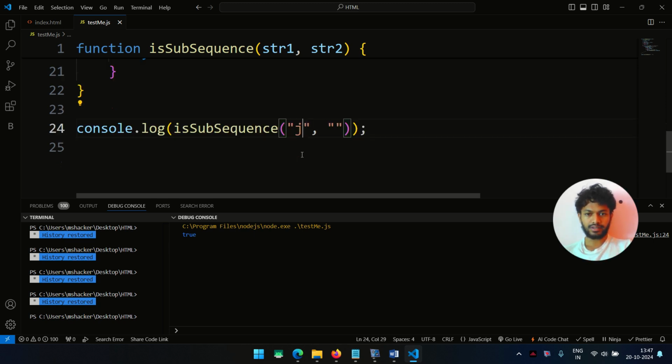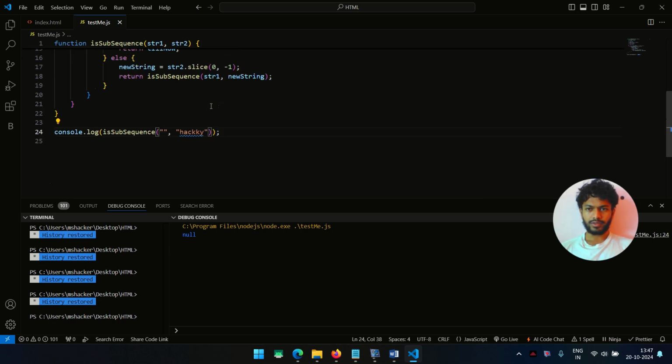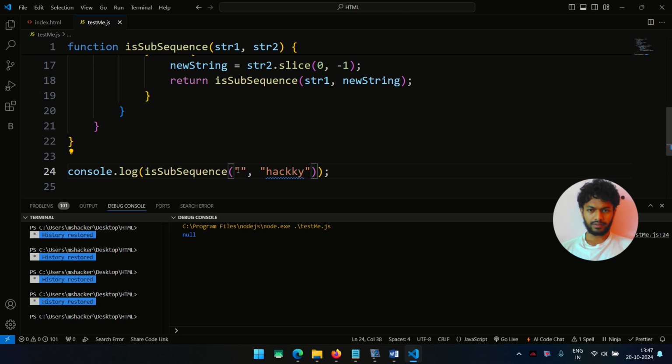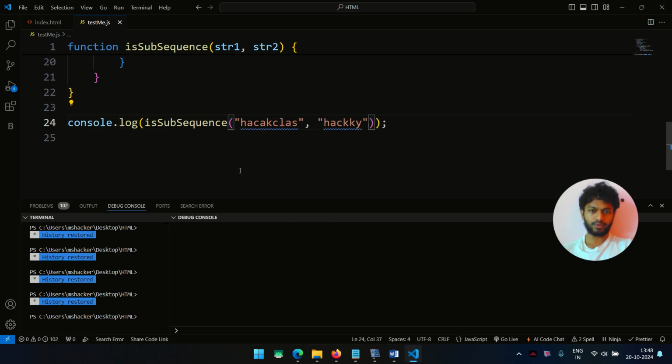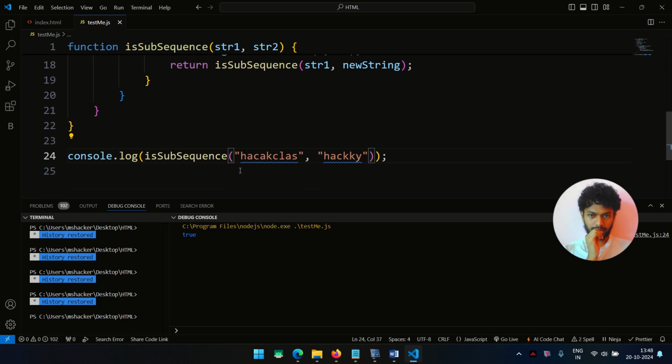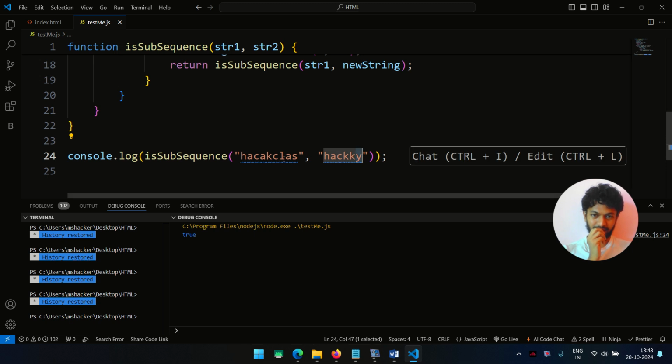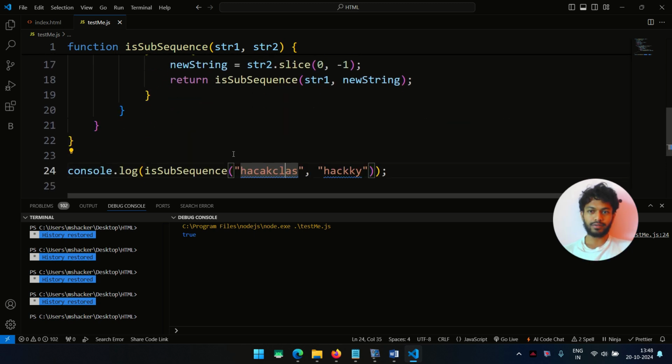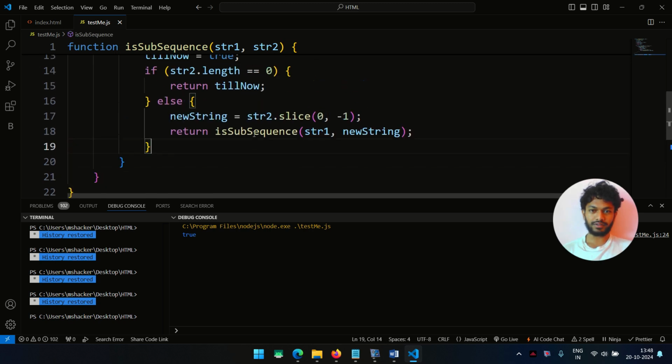But if the second string, if I make it like "hacky", it should say null. Okay. But for example, if I find like blah blah blah, both should say true. It is saying true. No, no, it's not true, right? Because y is extra here and we cannot find y here. Bro, whatever the situation was before, it was better.